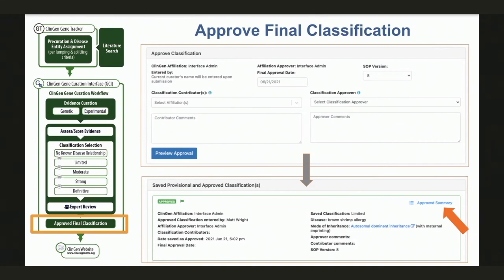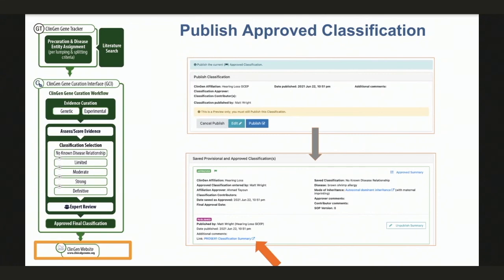Upon saving the approved classification, it's permanently saved in the GCI as a snapshot of data. As you can see, there's a link provided to the approved summary. Here you can go back at any time and link to the evidence summary that was reviewed and approved. And this will always be available to view. The final step, of course, is making your newly approved classification public on the ClinGen website. Upon approval, the option to publish appears. And when you click the publish button, the classification now has a published status in the GCI. In fact, a link appears that you can use to go view your newly published classification immediately.